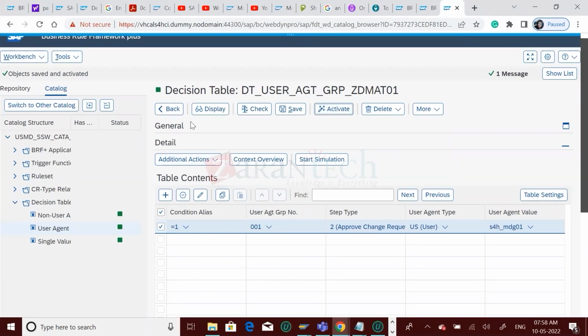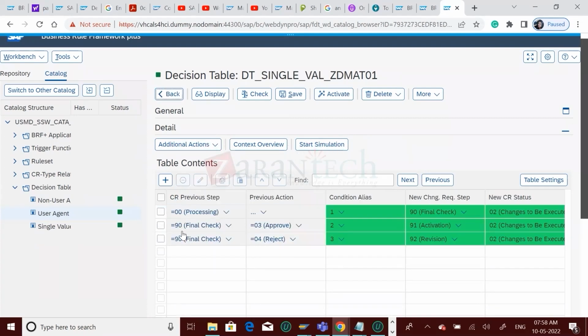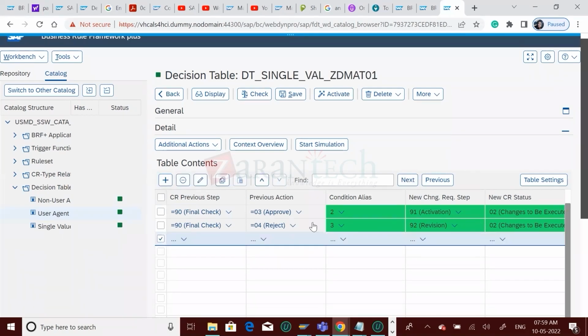So what we have told is, when it is approved, what will happen? It will be activated, right? So now you can do one thing. You can activate it here itself in this step itself, or you can take 91 as another step. But generally we take another step only. So I am taking 91 as another step here.